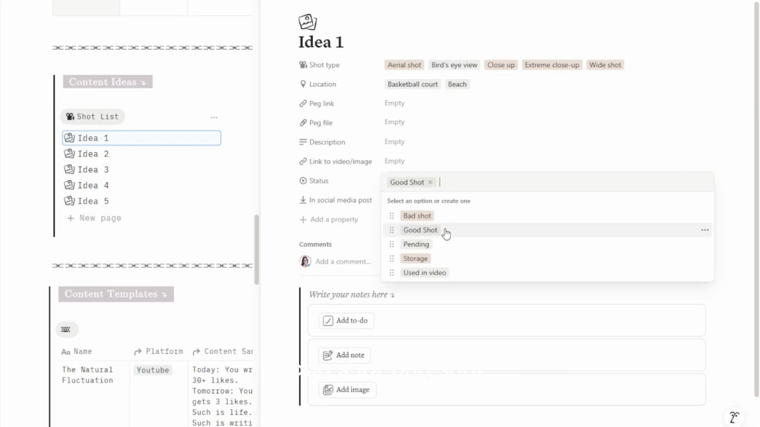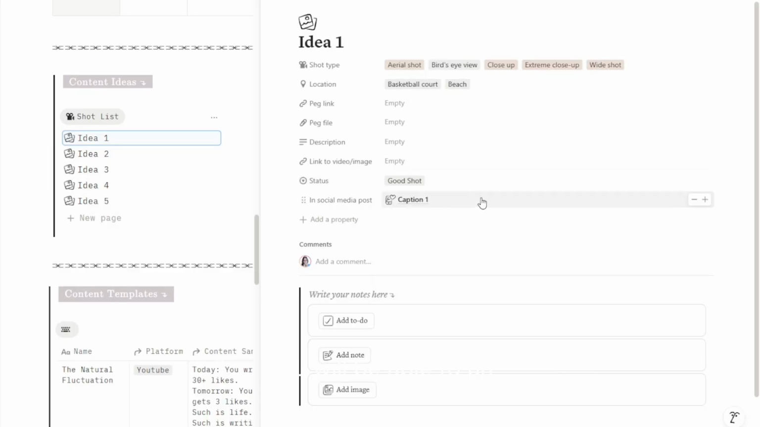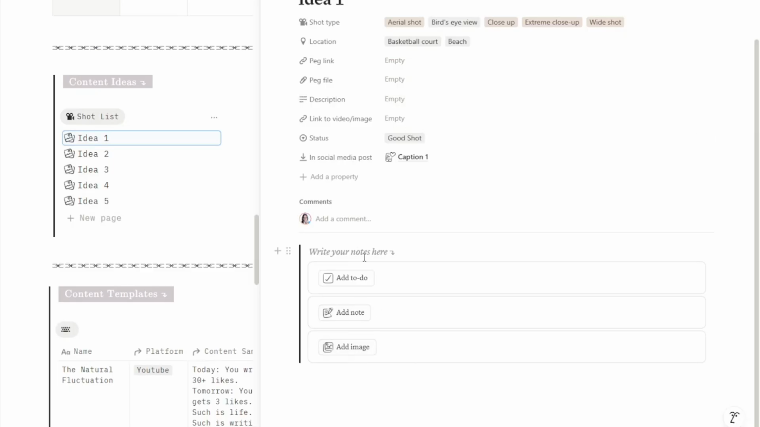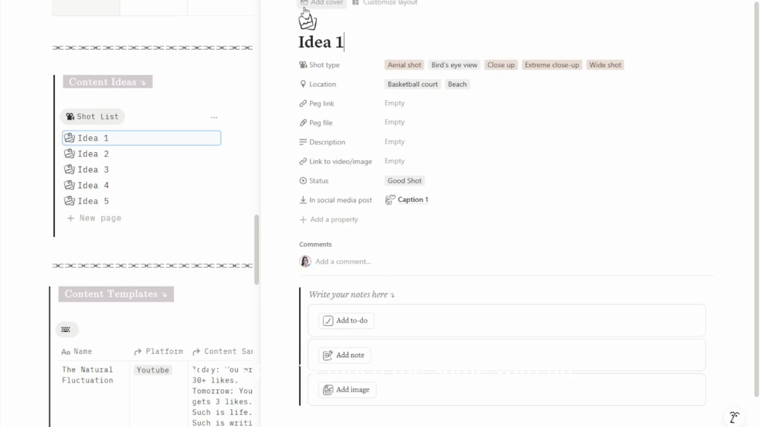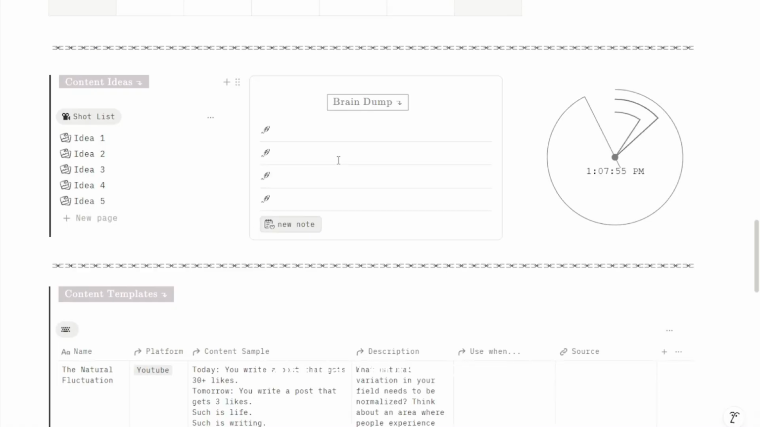So good shot, bad shot, pending storage, used in video. And you will be able to categorize and filter which social media posts you've used this already. This will help you keep track of whether this shot has already been used or not, or this idea has already been used or not. Okay, and again, custom note section right here. So it's pretty much the same as your content calendar content page.